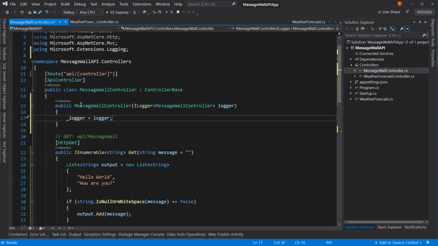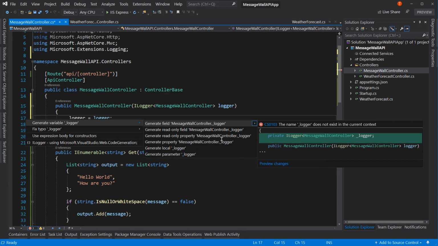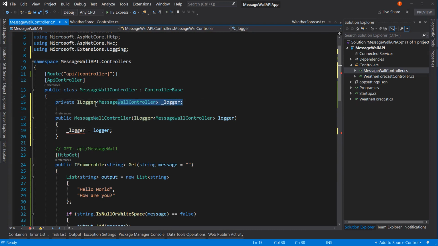You may say, Tim, we don't have an _logger. Sure enough, we don't. But if you do Ctrl+., we can generate that private field called _logger. And notice it does that for us right here. Just note, you don't actually have to have this. So that is also acceptable. Either one is fine.